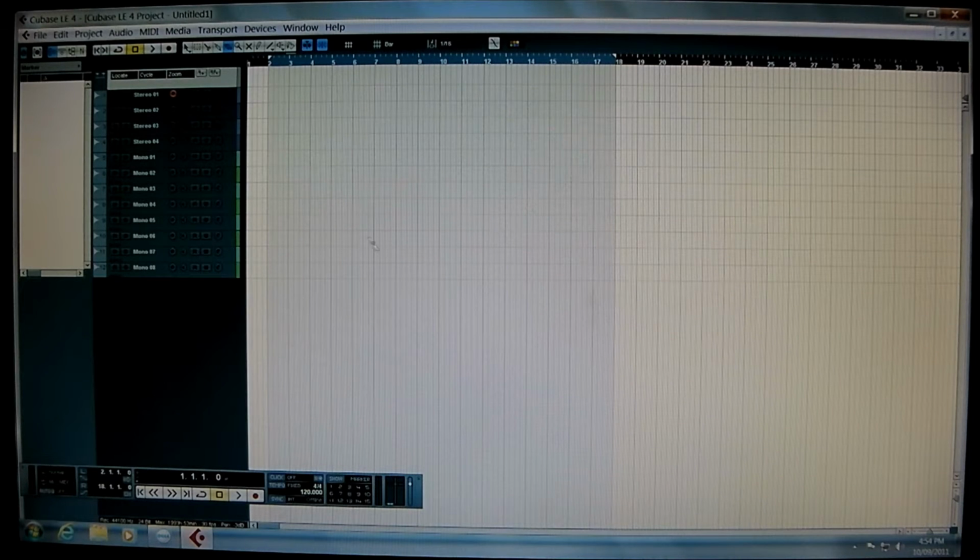Okay, the first thing we're going to do is record a click. We're going to use that click as a reference point, so you can click your fingers or, you know, hit a muted string on a guitar or something, anything like that.